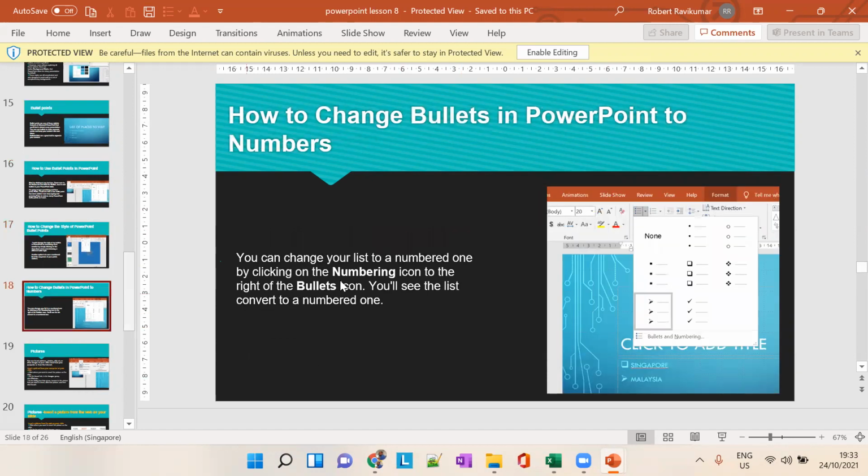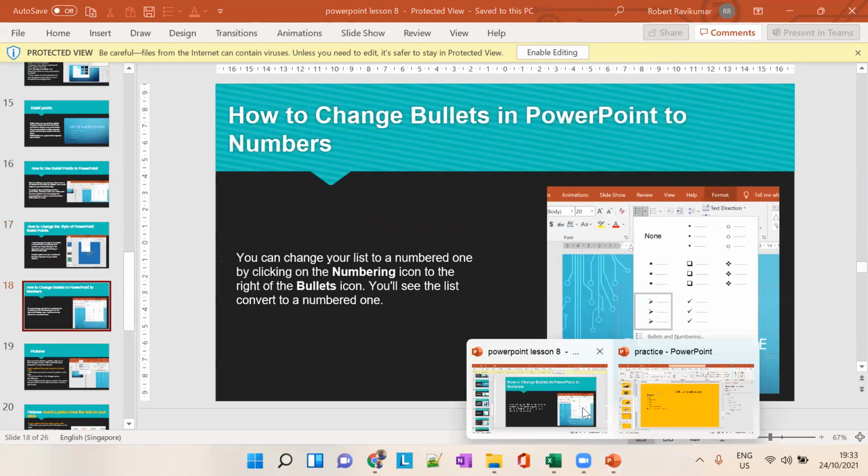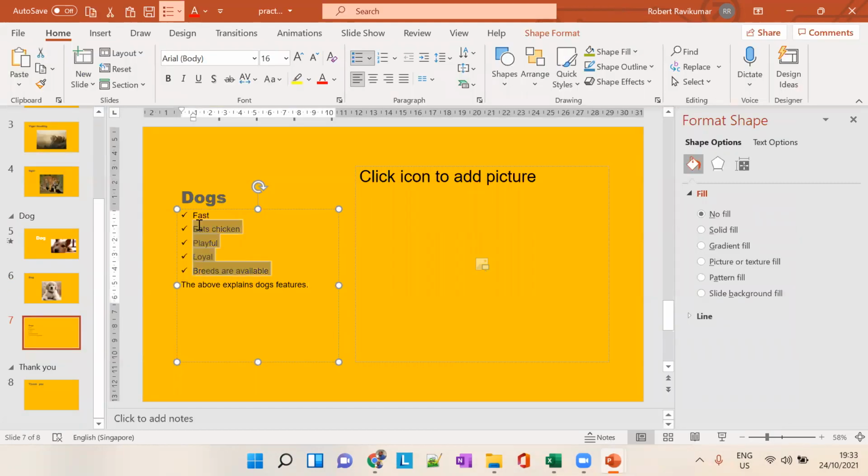Okay, so if you want, instead of bullets, if you want things to be numbered, right? Let's say if you want to have a number of points, right? You can choose the bullet points here. Instead of bullets, you can choose the numbering here. So click on 1, 2, 3, you'll choose 1, 2, 3, 4 here.